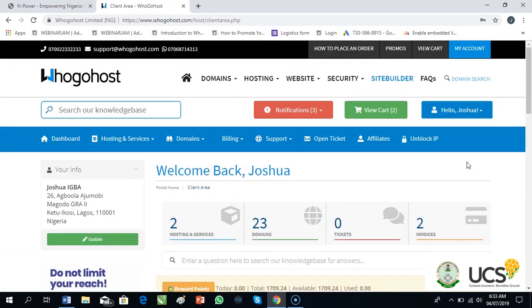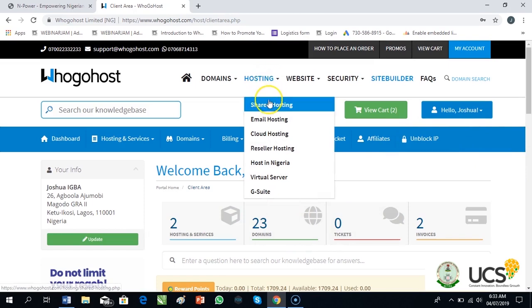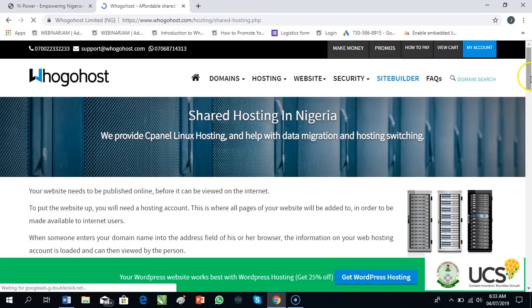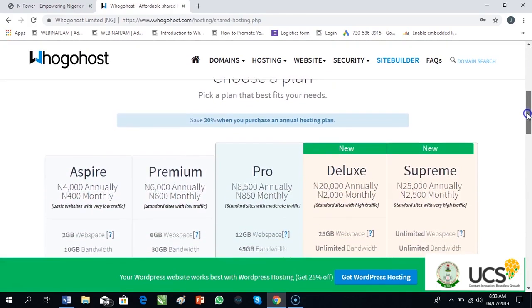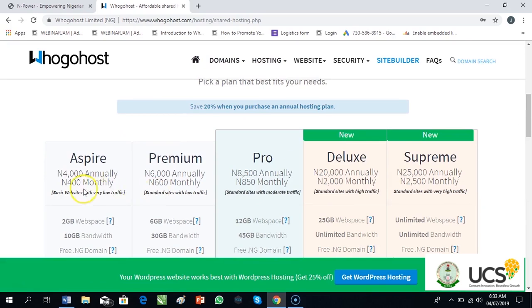So after signing in, I can now place an order for domain and hosting, and I'm going to do so by coming to hosting and then scrolling down to shared hosting and clicking shared hosting. So this is the page that shows us the different plans, monthly plans and annual plans available on this service provider.